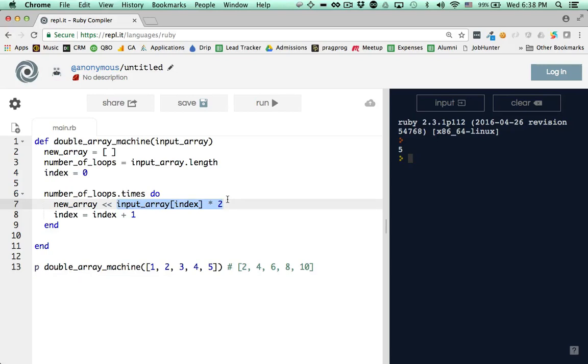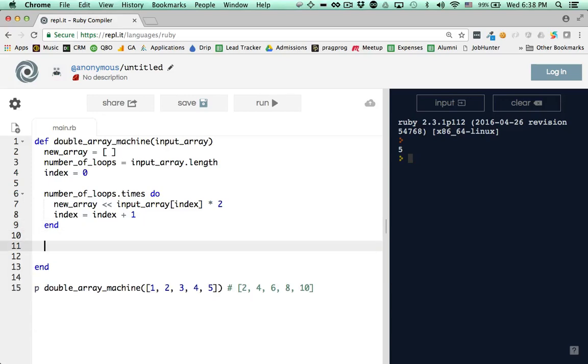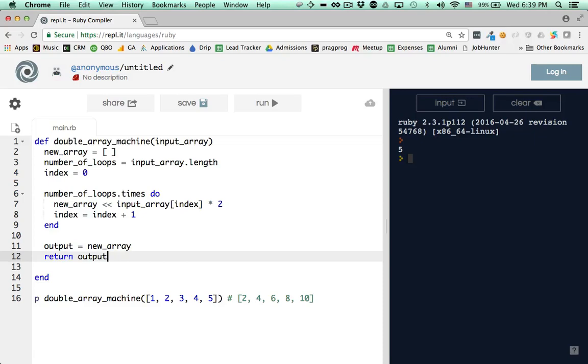So Ruby first processes array index times 2. In our first round of the loop, when input array index refers to the 1, this is as if we said the number 1. So 1 times 2 is 2, and we throw that into the new array. The next round of the loop, where index is 1, it's as if we said input array 1 times 2. Input array 1 is 2. So 2 times 2 is 4. We take the 4 and we throw it into the new array. So by the time we're done, the new array should be filled with basically the doubled values. So we can say output is new array and then return output. And this actually works as intended.